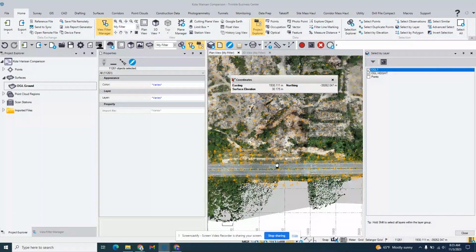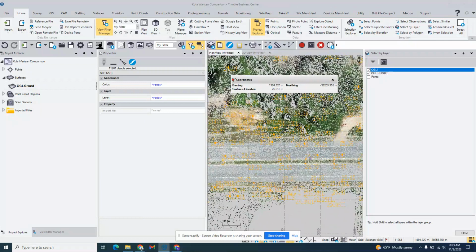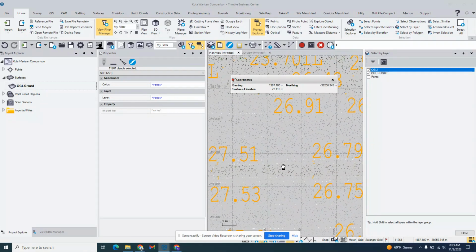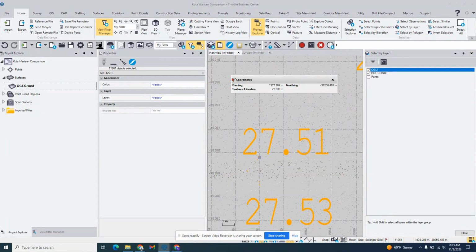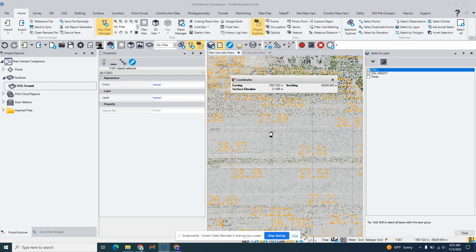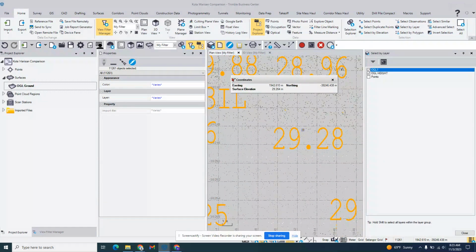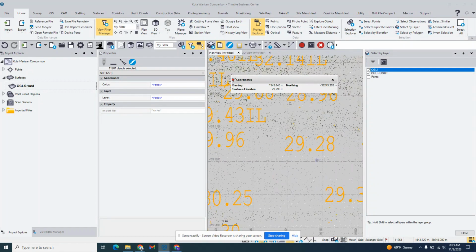And then if we see some points on the road, 26.79 versus 26.806 is about 16 mm. And then 27.51, this one is 2 cm. And then where is the point here? 29.28 versus 29.26 is 2 cm different.